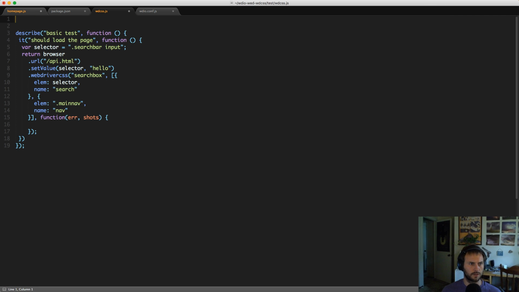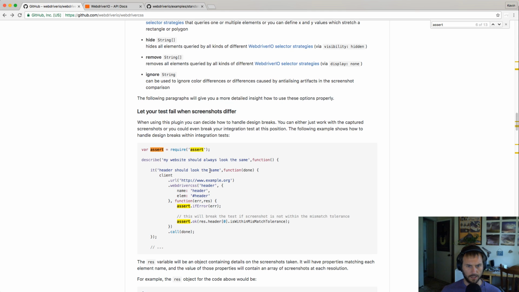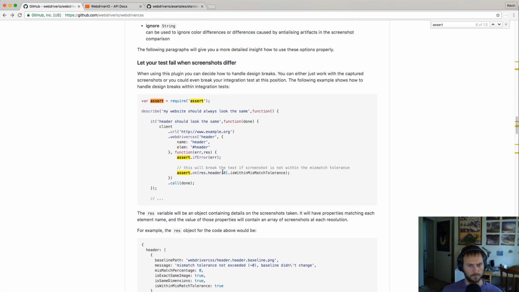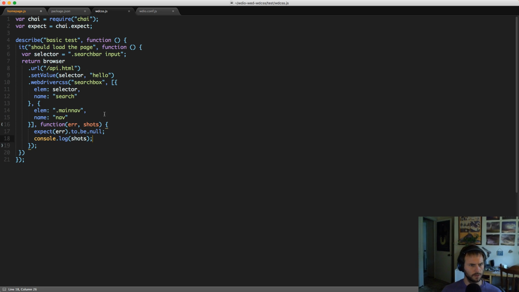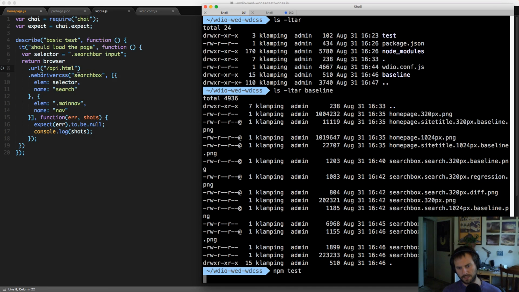I actually got chai, so I'll do chai is equal to require chai, and then I'm going to load the expect library from chai, and then I'll say expect error to be null. So I'm expecting error not to have anything in it. If it does, then something went wrong with the screenshot. And then I will just console log out the shots object, which in theirs they call response, but I call it shots because I think shots is a little bit clearer. So I'll take a screenshot, and I'm going to get rid of this hello because I want it to actually fail. So I'll come back into here and run my test.